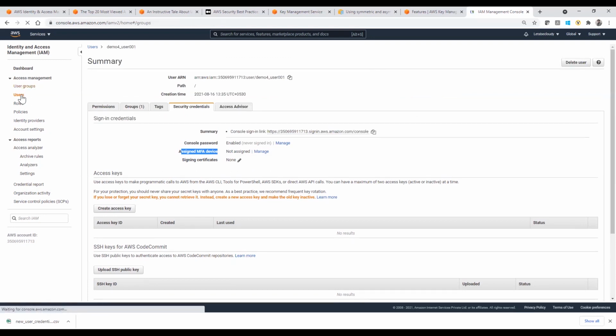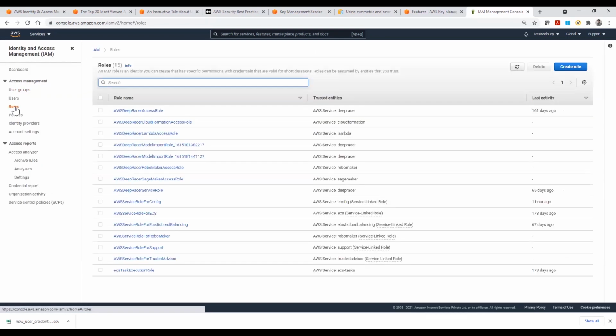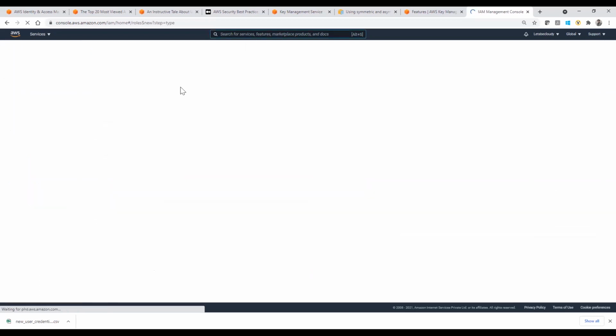So users and groups are there. Let's talk about the roles. An IAM role is also one of the ways to identify what specific permissions, with credentials that are valid for the duration, whatever you want. So these are the different roles which I already have in place, but we can always create a new one. So let's see how to create a new one.